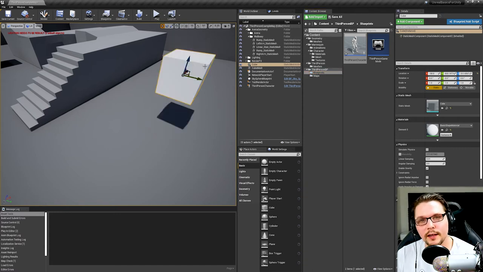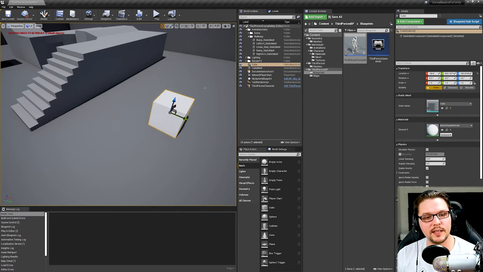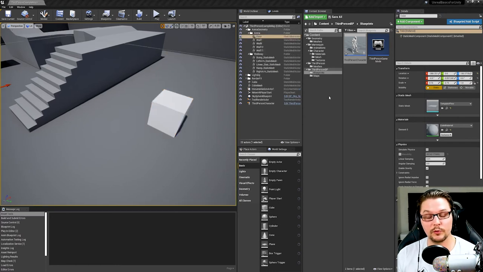If you want to quickly align an object to the ground, you can simply press End on your keyboard and it will snap to the ground below. Duplicating in Unreal is not Ctrl-D, it's Ctrl-W.